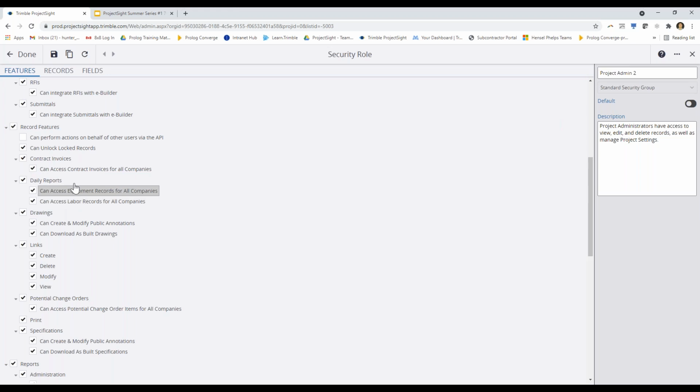Same sort of deal with daily reports, right? These permissions are usually reserved for internal users, right? Or internal security groups, where you need them to be able to go in and see all the equipment entries and all the labor entries across multiple companies, because maybe they're tasked with going through and approving those entries, so they need to see all of them.